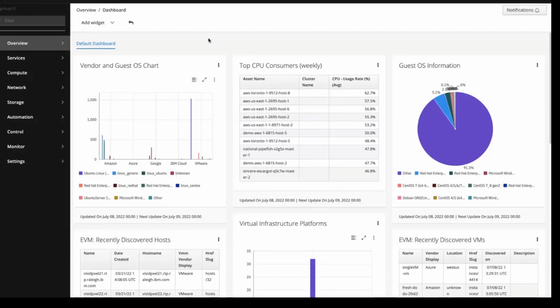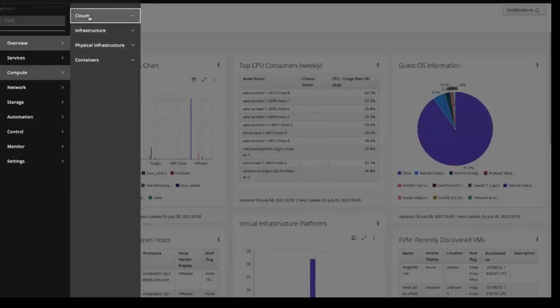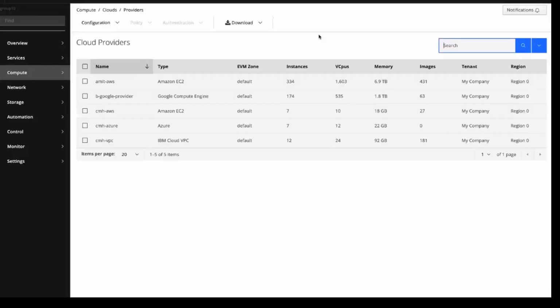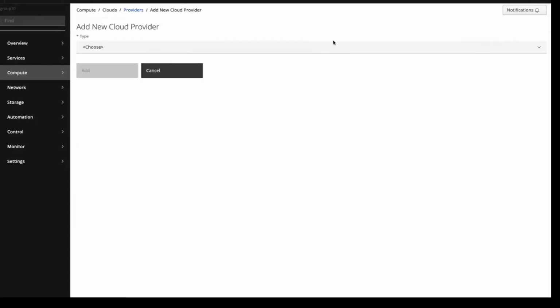But before I get into the dashboard directly, I want to jump into where we get the data from. If I go over to Compute, Clouds, Providers, you can see I have a number of providers already added. Providers is the term we use for external management systems. These can be public cloud or private cloud systems, infrastructure management, virtual infrastructure systems.